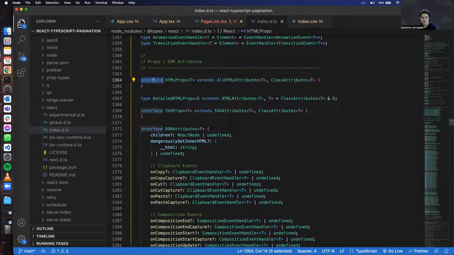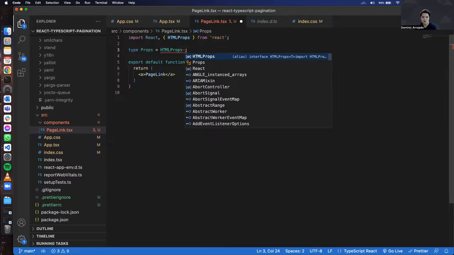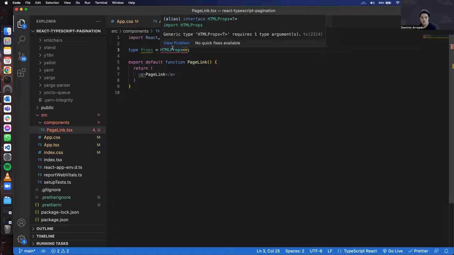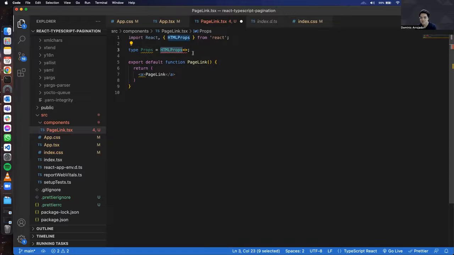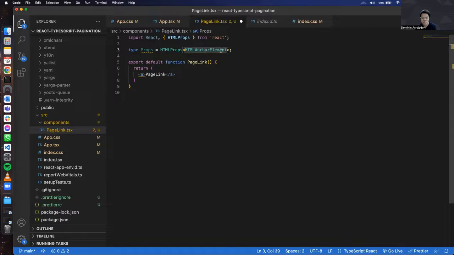It's an interface or a type, same thing, but there's a minor difference between them. You can do your research on what the difference is, but basically we can reuse that and pass in an argument. So it accepts an argument of what type of element you want to have in this HTML props, because this is how it will decide which properties it will enforce on the element. So since this is an anchor element, we can use the anchor element here. This is a global interface already available, so we don't have to import it from anywhere.